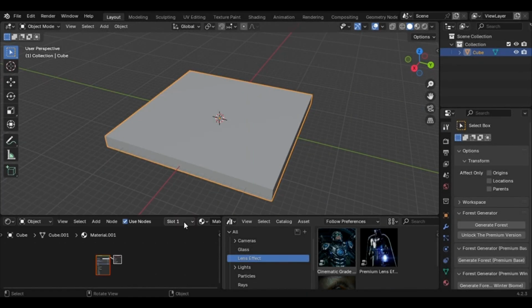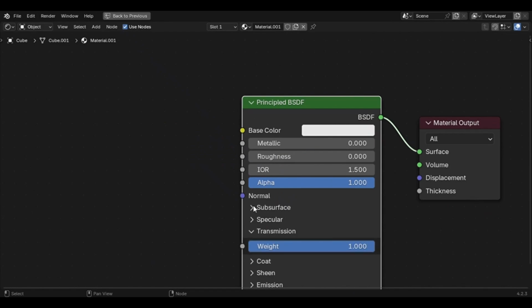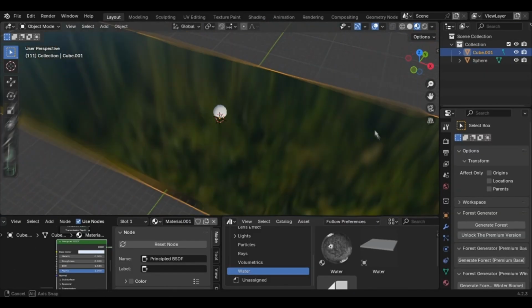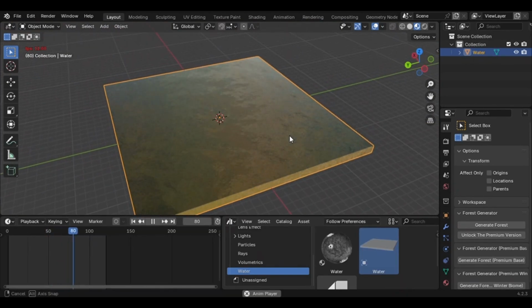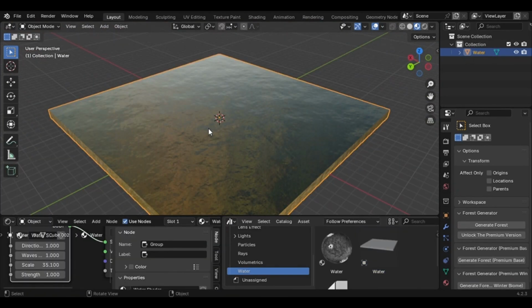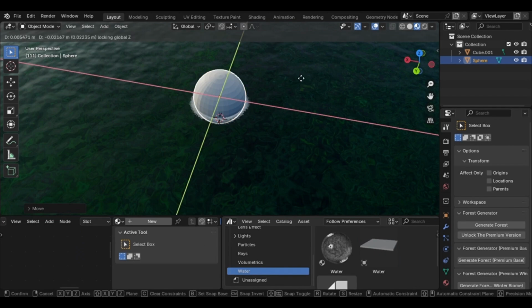Everyone knows how to create water in Blender: reduce the roughness, increase the transmission, and you've got yourself some simple water. But that's completely terrible. What if you want to animate it? What if you want to add ripples? What if you wanted to interact with objects? Let's just start with the basics.